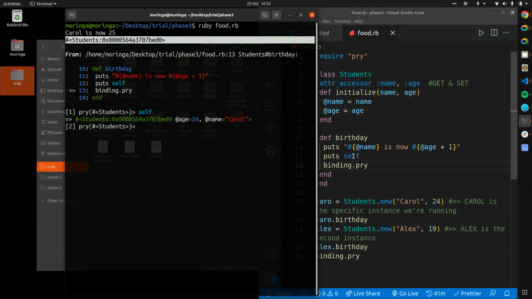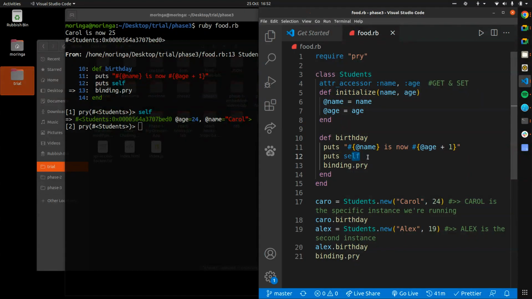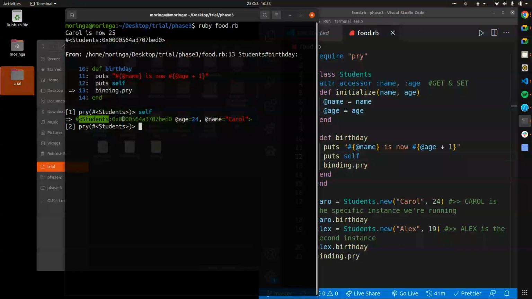let me paste this self of ours. So this is the instance that we are running at the moment right now. At this point, the instance that is running is of age 24 and name Carol. So that means self refers to the specific instance that is running at the moment.